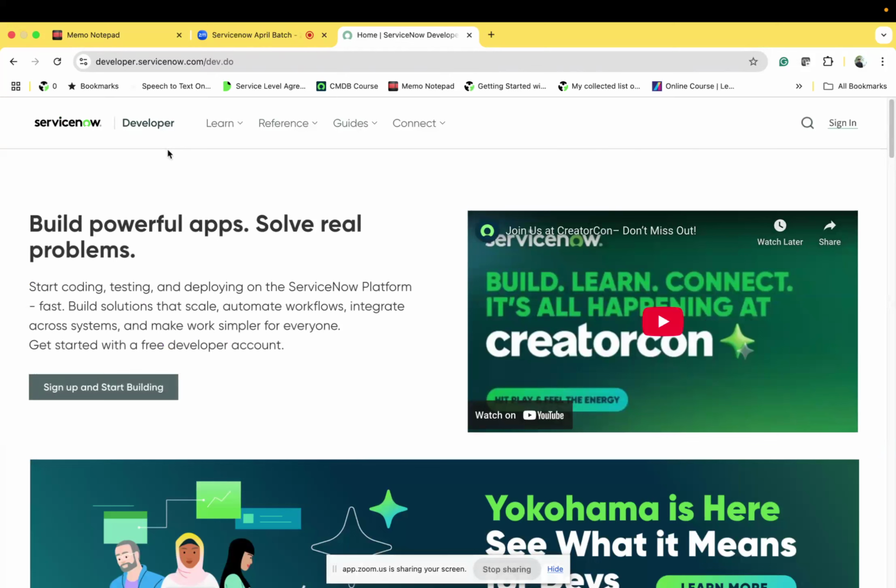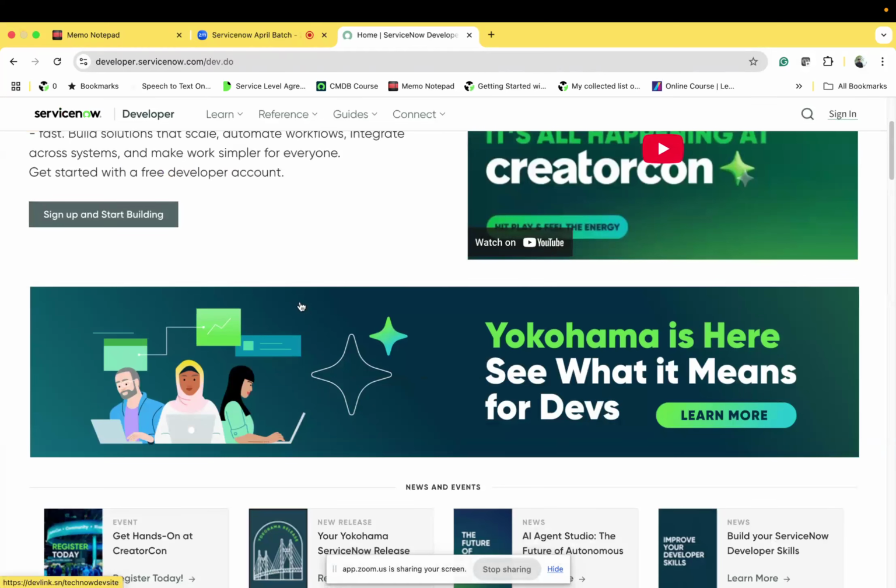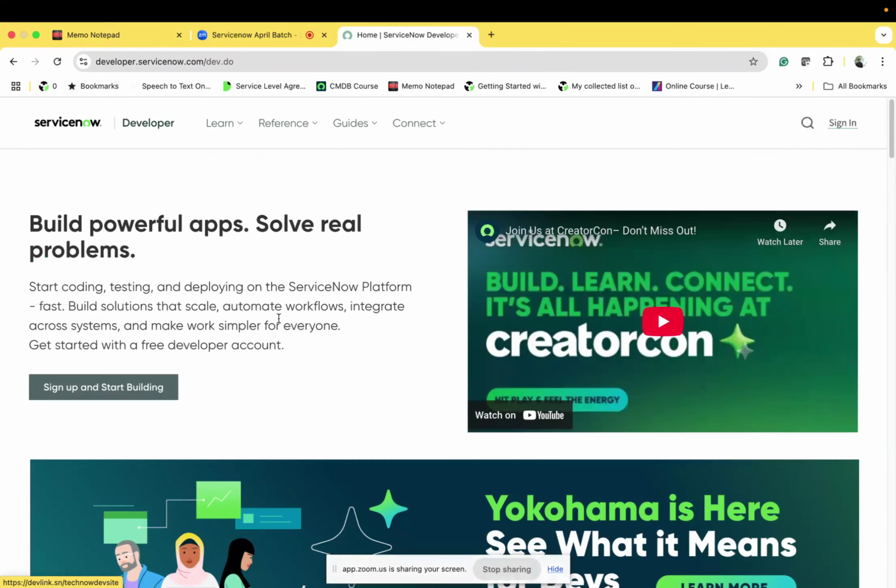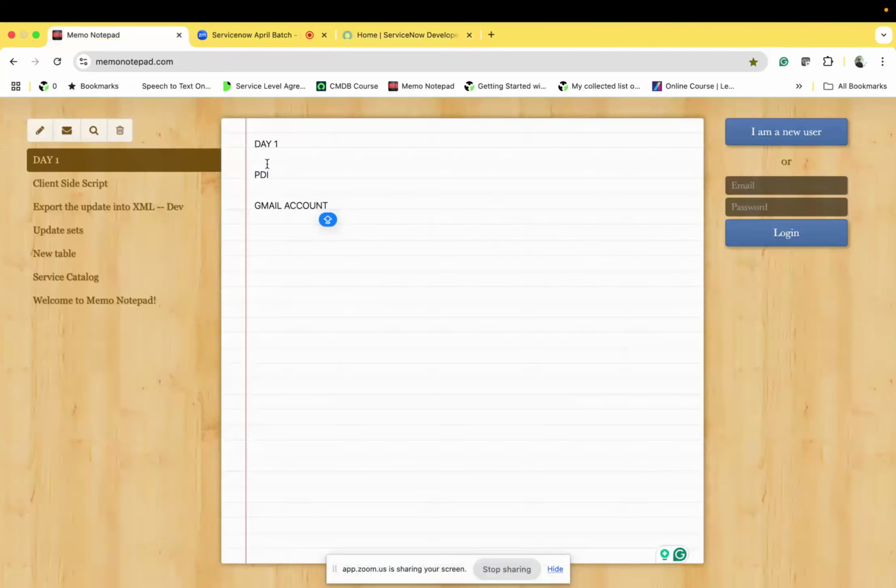So this is the site where you can create the new personal developer instance. Not only a developer instance, here you can learn about the ServiceNow documents and some videos, latest features, latest news about ServiceNow. Everything you can see here. So our first task is to create a personal developer instance, right?